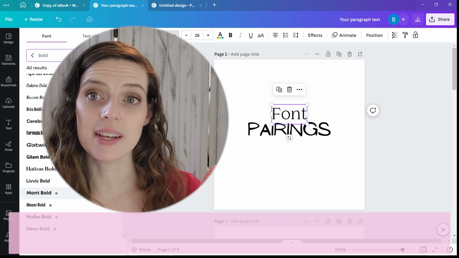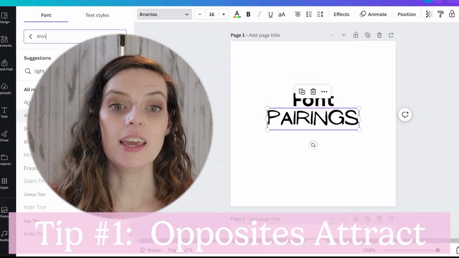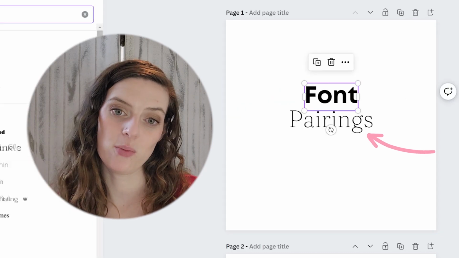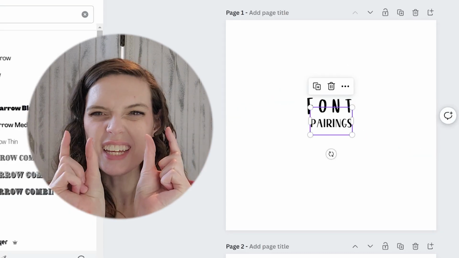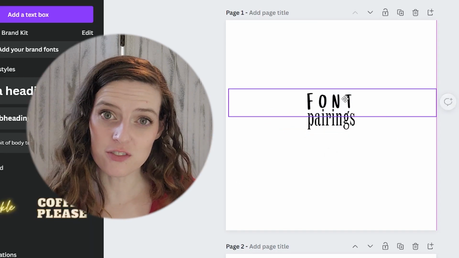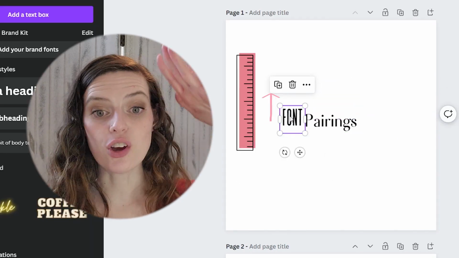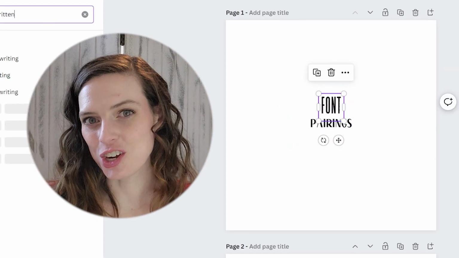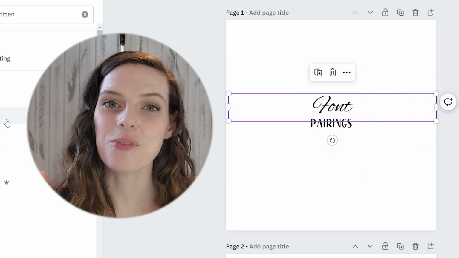Tip number 1, opposites attract. If you use a bold, chunky font, you're going to want to use a thinner font to pair with it. If you use a font that's really close together, then you might want to pair it with one that's really spaced far apart. If you use a really tall font, then you might want to pair it with a really squatty font. If you're not sure what to pair it with, start with the opposite.